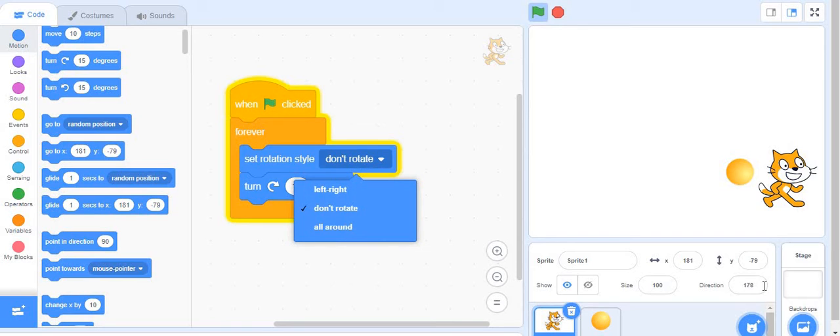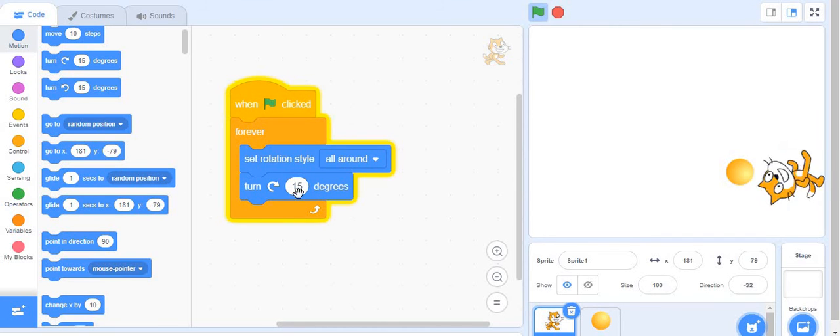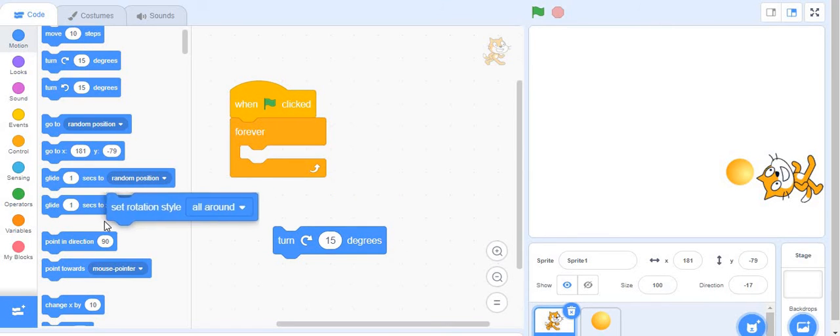You can see that the direction is changing, but here the sprite is stuck there because I've set the rotation style to don't rotate. And if I say all around, then it will move like a circle because I've set the rotation style to all around. So that is the purpose of this rotation style. If you want the sprite to not go off screen or something like that, then you can use this.